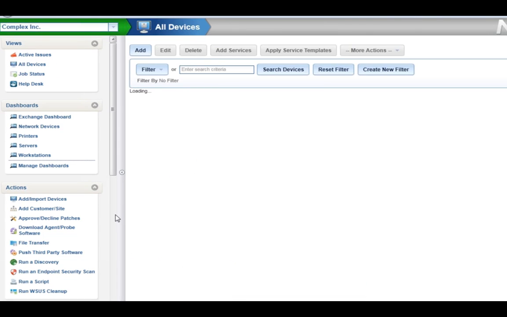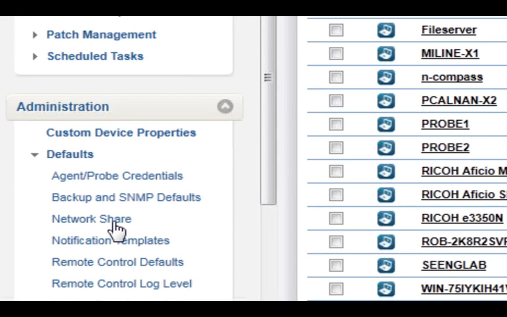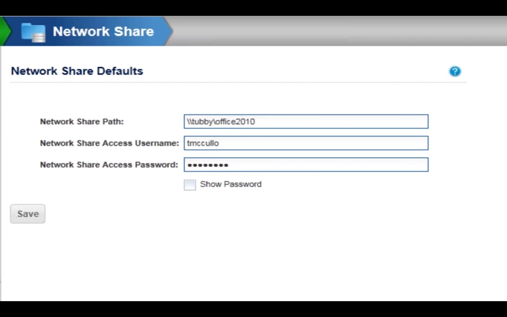What we did to take care of this was that now at the customer level, underneath administration and then defaults, you can now set up a default network share for this customer site. So somewhere on that LAN, you create a share that every machine can access. You put it into N-central here. You say for this customer, for the Complex Inc. customer, the default network share is going to be //tubby, and the username and password to use when accessing that share is whatever it happens to be.